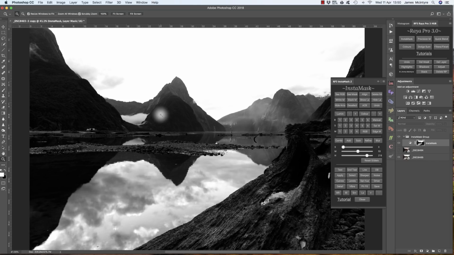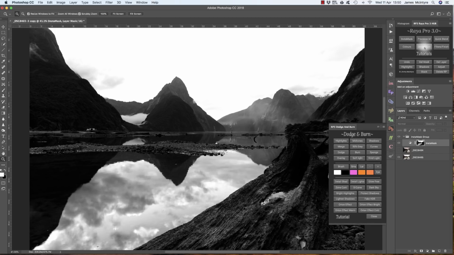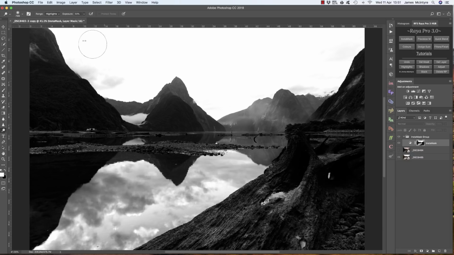The first way is to open up a Dodge and Burn panel and choose Dodge, or you can press the Dodge tool to the left here. For my settings for Dodge, I've got the range set to highlights and exposure at 50%. This means it's going to affect only the brighter tones. Now, if I paint on here, it probably is just going to affect the sky, but you see it affected a little bit of the mountain there? And we don't want that. We just want it to affect the sky.